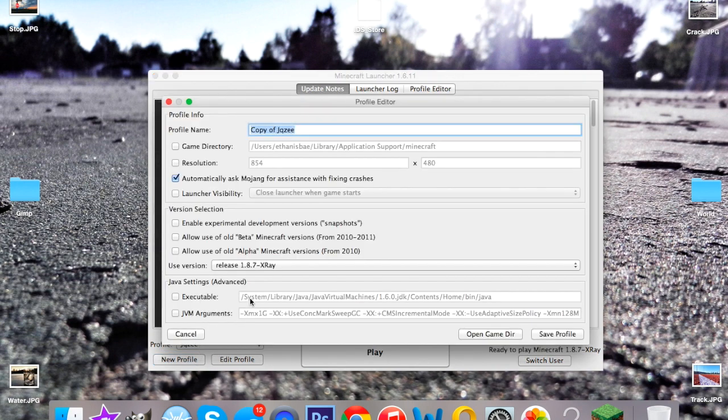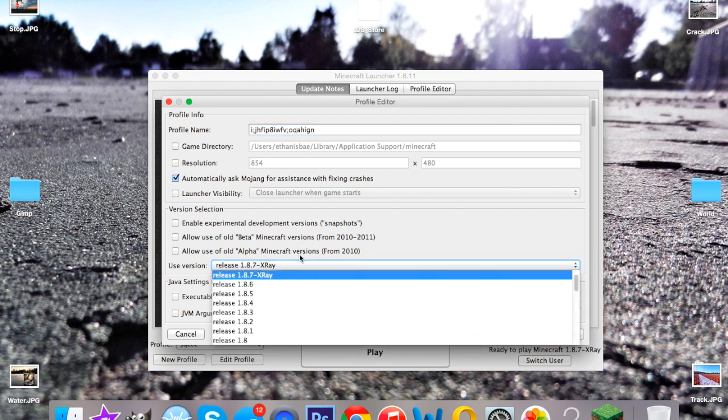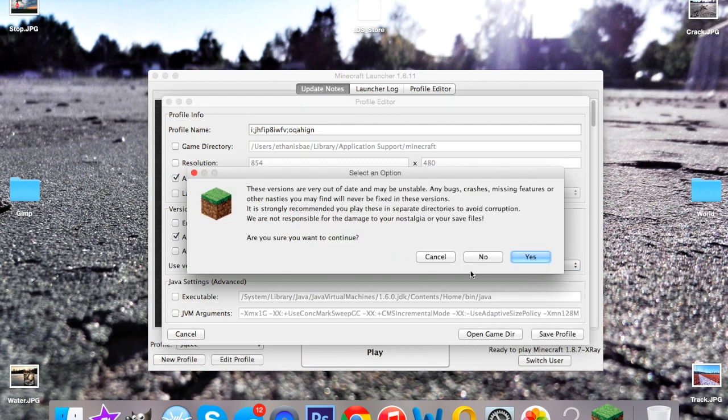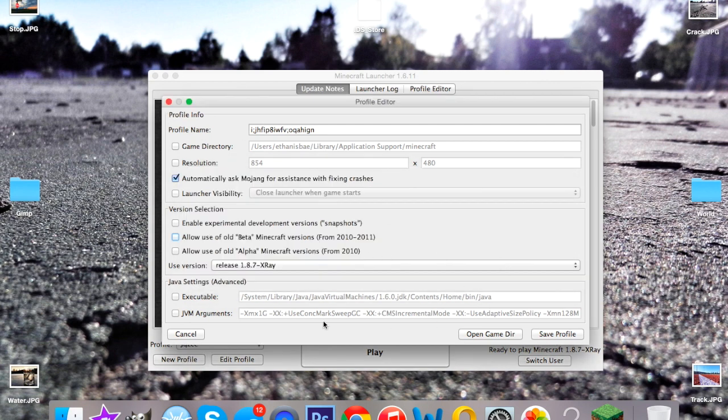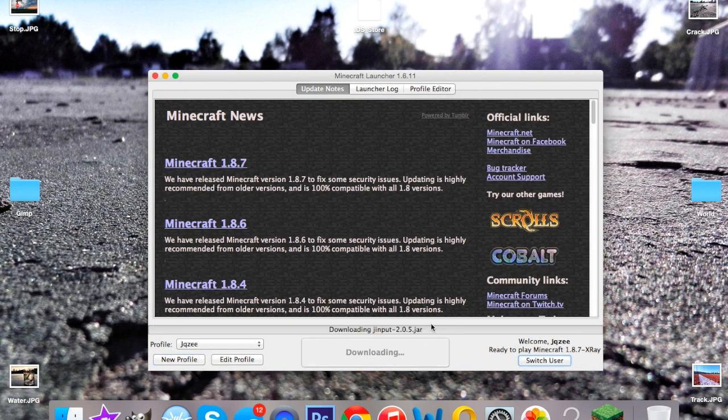If it does not, what you can do is go into a new profile, click whatever profile name you wish, and then click the version you want, which would be 1.8.7 X-Ray. So that is what you want. It says these versions are out of date, but no, cancel, I don't want any of that. Okay, so now we're going to open this up.